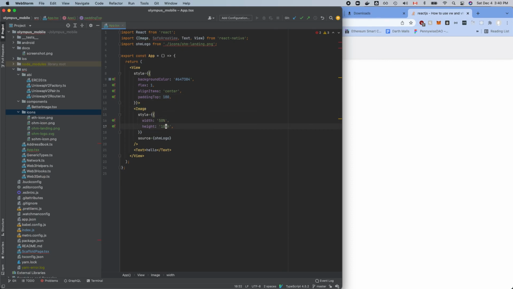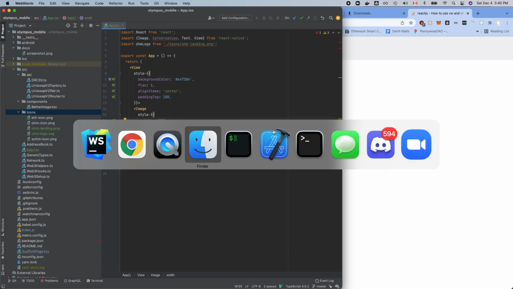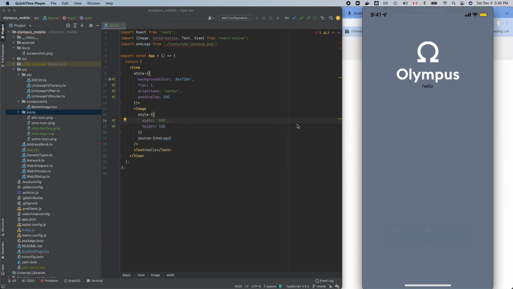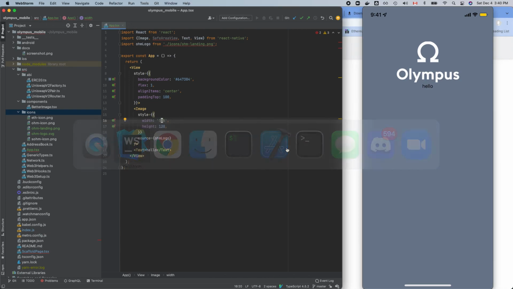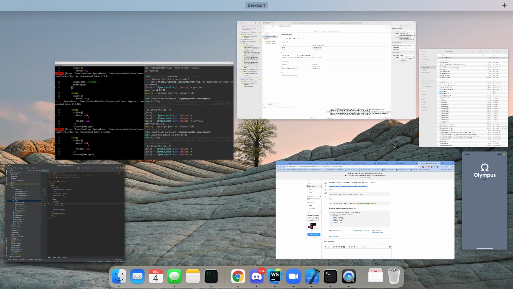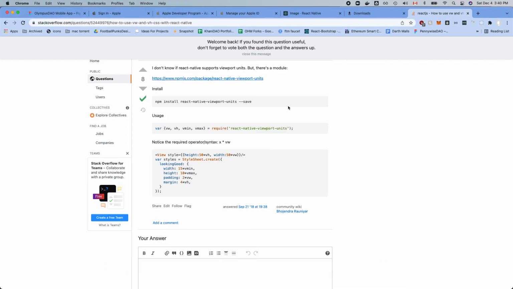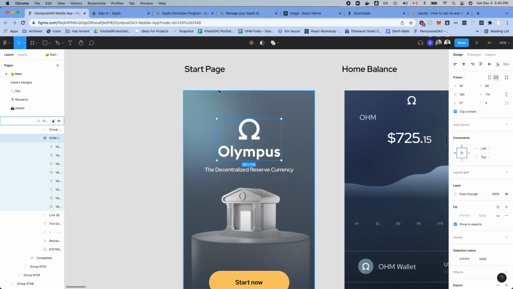So let's go and just set in 180, maybe, or like 120. 120. All right, that looks pretty good. Pretty happy with this. All right, cool. So let's go and look at the rest of the application to see what we need to do. Just one second.